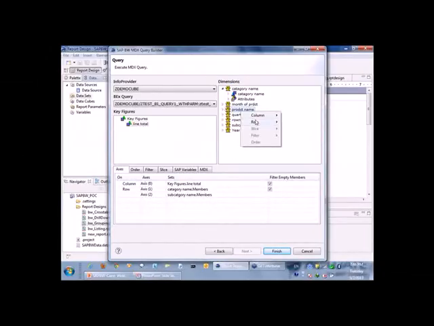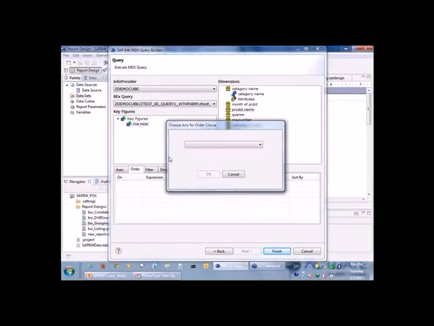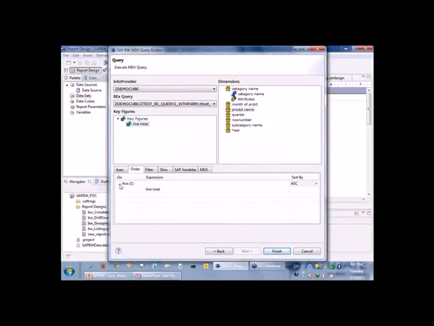Let's say if you want to create any orders in the query, you want to do an order by within the query. Here is an option where you can go and do an order. How do I do it? I simply go to the key figures, do a right click and select order, and here I can select what option I want to order by. I said okay, and then I can sort by ascending or descending, whichever order I want.